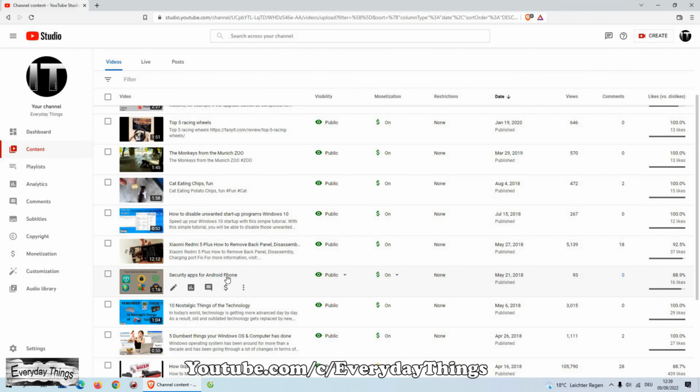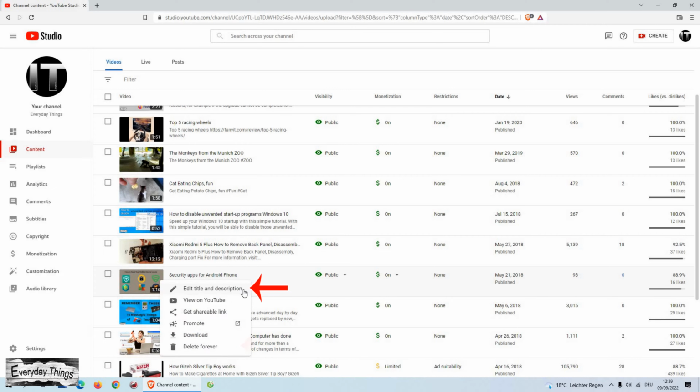In Content, find the video you want to delete. Once you find your video, click on the three dots menu to open a drop-down list, then in the drop-down list click on Delete Forever.